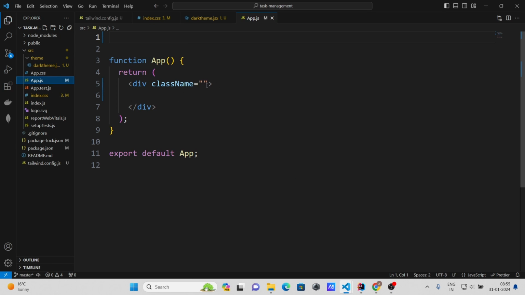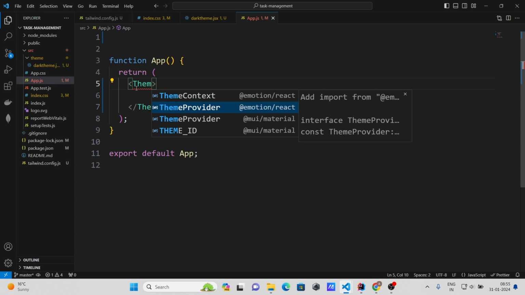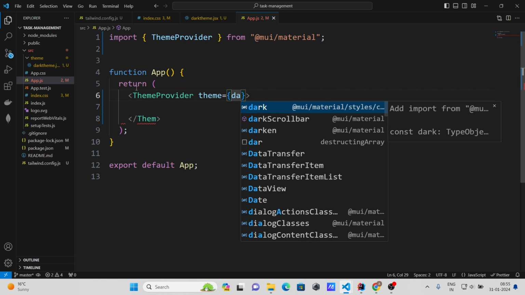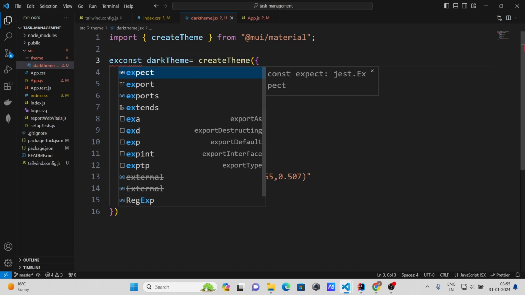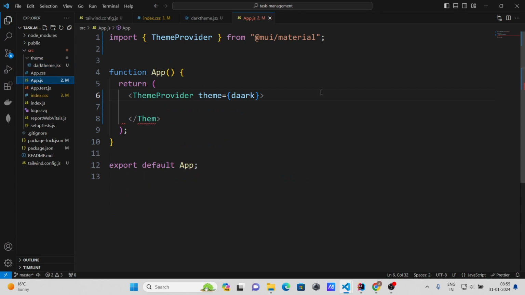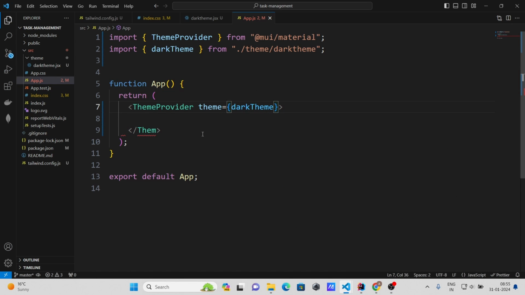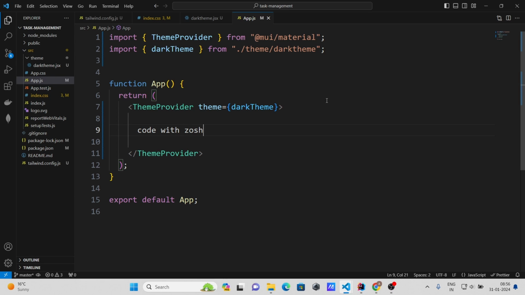So how you can apply this theme? Here we need to use a ThemeProvider, and this ThemeProvider will come from Material UI, and here we need to provide the theme. So which theme you want to provide, which we have currently created. So its name is darkTheme, but we haven't exported this theme. So first we need to export it to use it here. darkTheme, this one, and here let me give it ThemeProvider, and let's give here Code with Josh.